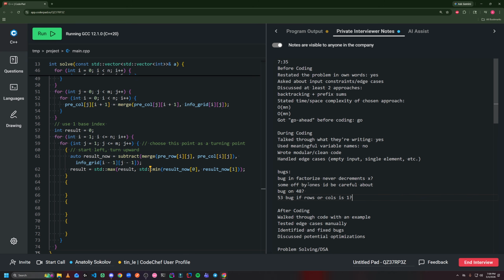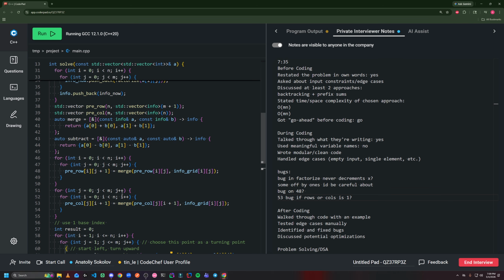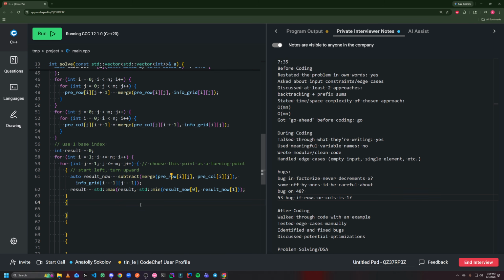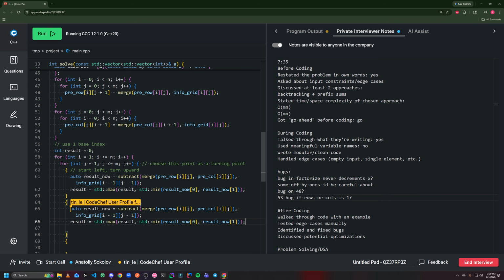So result now 0 is the number of 2s. Result now, you're doing merge. Okay, so are you getting 2s and 5s here? What does the result now have? Does it have 2s and 5s, or does it have the min? It has the number of 2s and 5s. I see. So you're taking the min of those. Okay, makes sense. Yes, and we can do the same for the other cases.